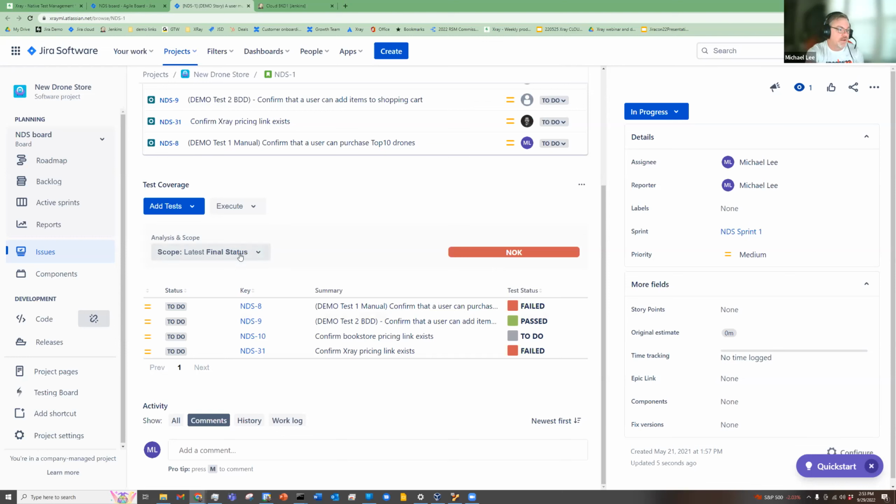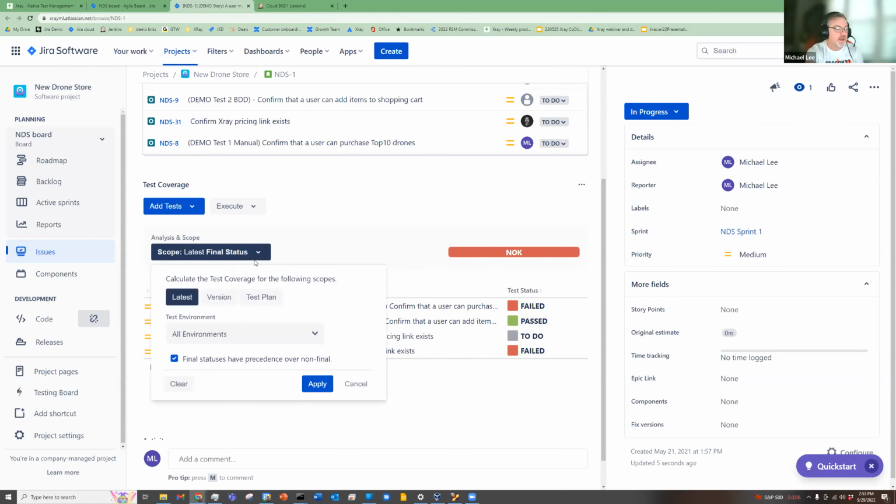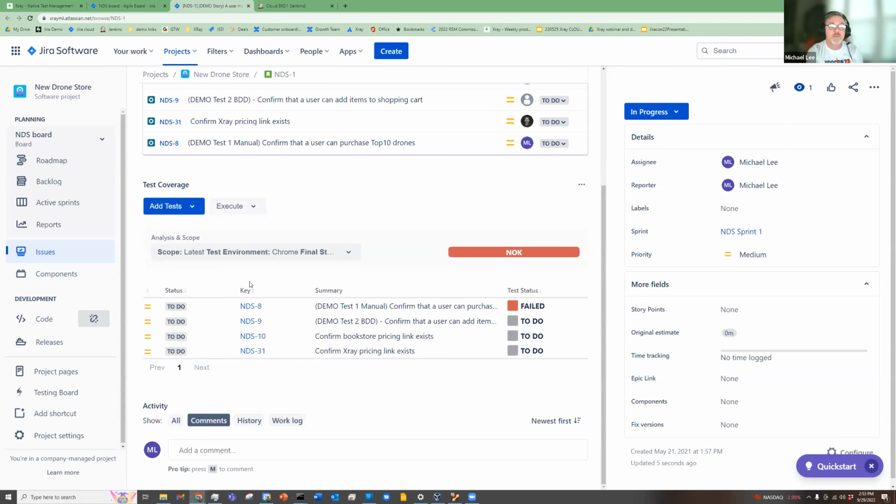Now, you'll see under this analysis scope screen here, we have the ability to filter what I'm looking at. For example, I'm looking at all environments, so currently I have no filters applied. I'm looking at the latest and greatest, the final execution for each test. I can say, show me the final execution for Chrome. Well, only one of the tests has been executed for Chrome and it failed. The other three have not been executed.